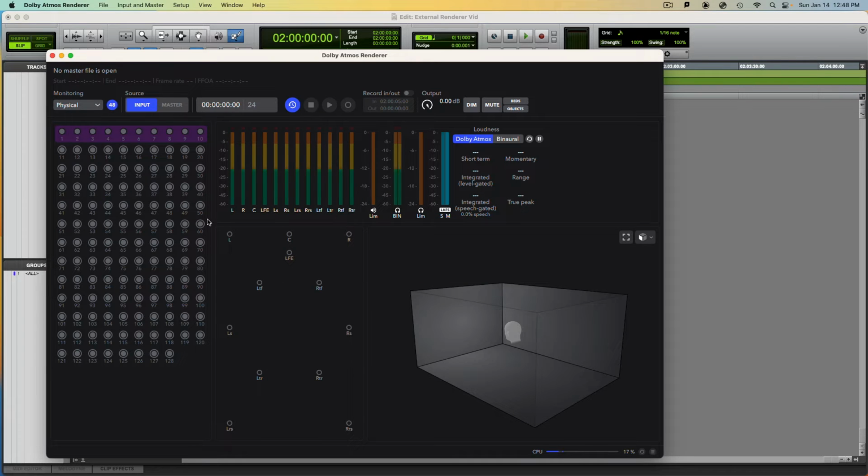The audio will then be sent over to the Dolby Atmos renderer, which you need to have open and ready to go. I would set its monitoring to physical or 7.1.4 here in Control-C at NESCOM because we want to go to all the speakers. And make sure you're not in master mode playing back an audio file, that you're in input, so you may have to close your master file to do that.